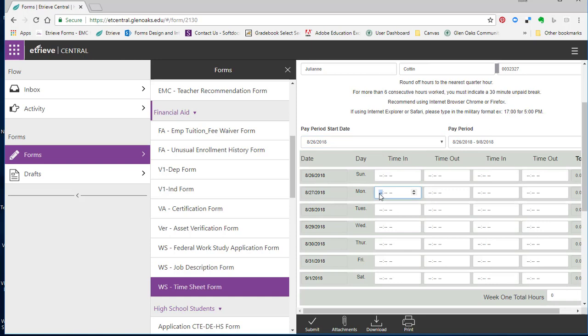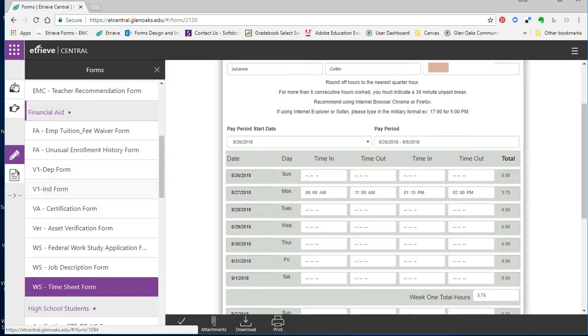And so when you go to fill out the timesheet, all you have to do is click in the box and then type, say if I worked from 8 in the morning, so you say 8:00 a.m. Putting the a.m. and p.m. are important. And then I worked to 11 a.m. and then I came back and I worked at 1:15 p.m. to 2 o'clock p.m. And if you want this area to be larger, you can use this little arrow underneath drafts to close down that first panel.